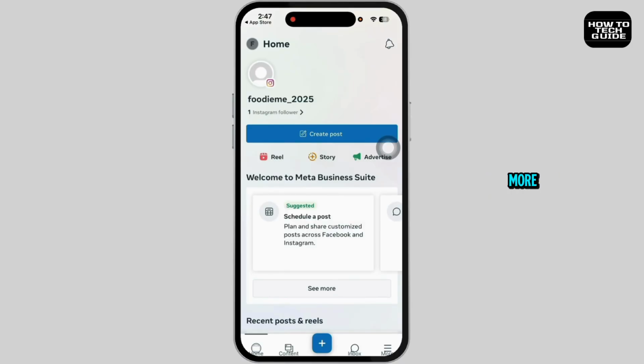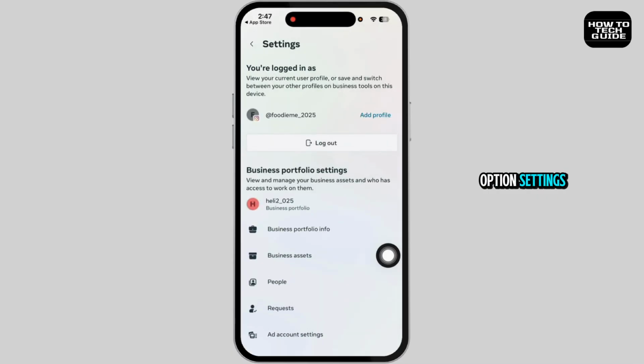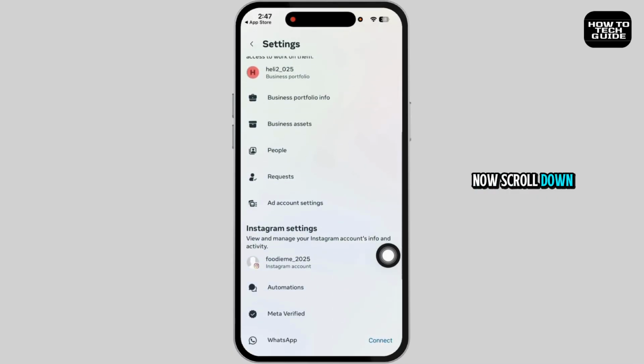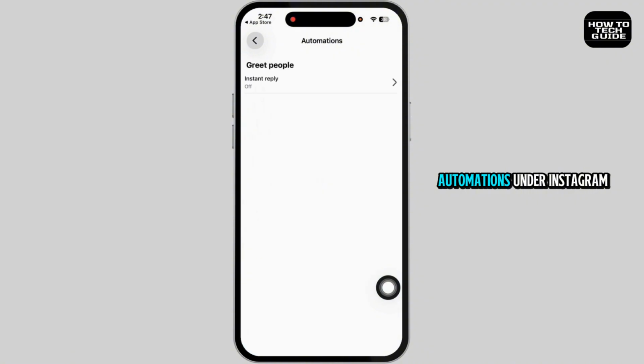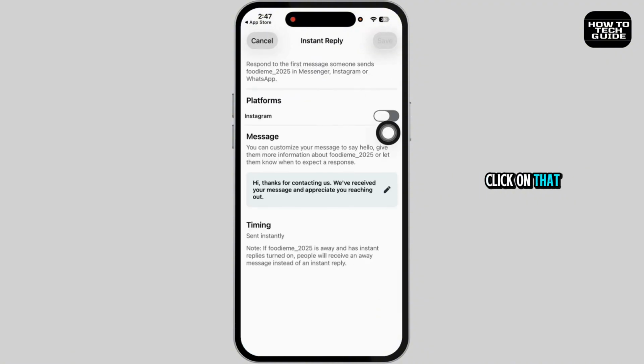Now head over to the option More. Click on the option Settings. Now scroll down. Here you're going to find this option of automations under Instagram settings. Click on that. Click on Instant Reply. Enable for the option Instagram.